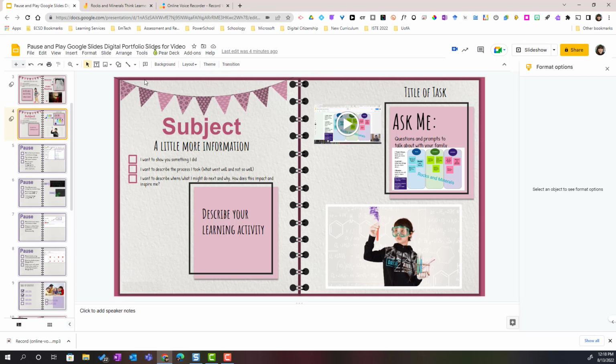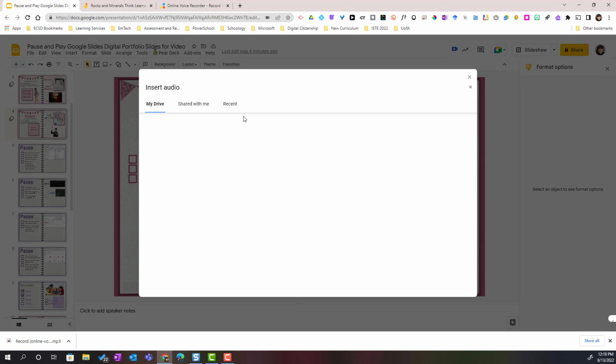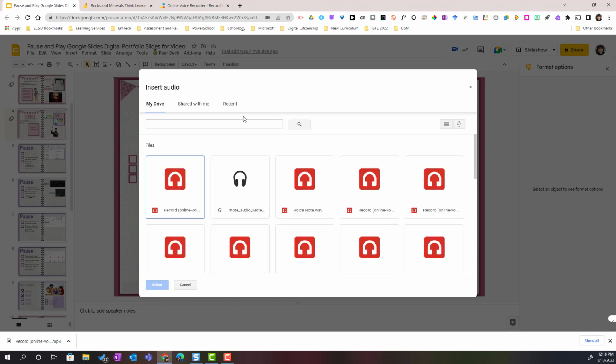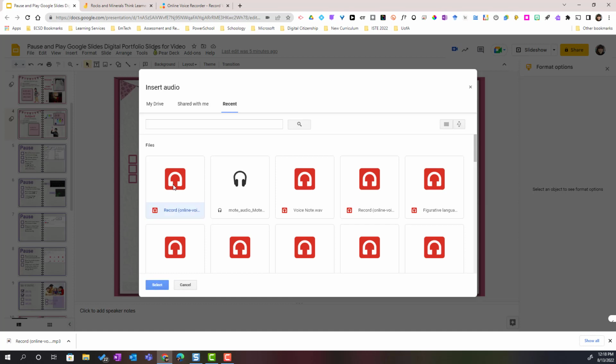All right, let's go to our Insert menu, and we'll look this time for audio. In the Insert Audio menu that opens up, notice that it takes me directly to my drive. I can see audio files that are shared with me, and I can click on Recent if I have recently uploaded a new audio file. I'm going to click on Recent, and I'm going to select the recording that I've created, and I hit Select at the bottom of this window.